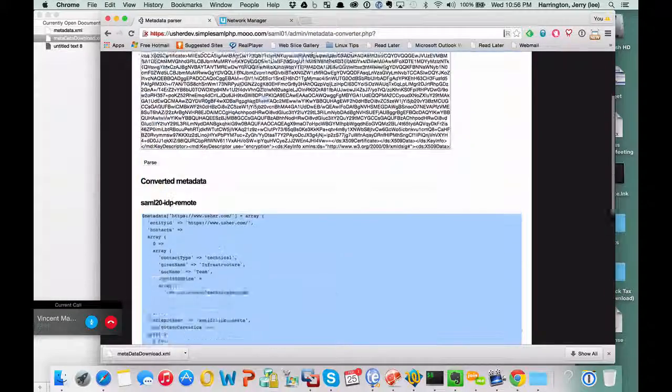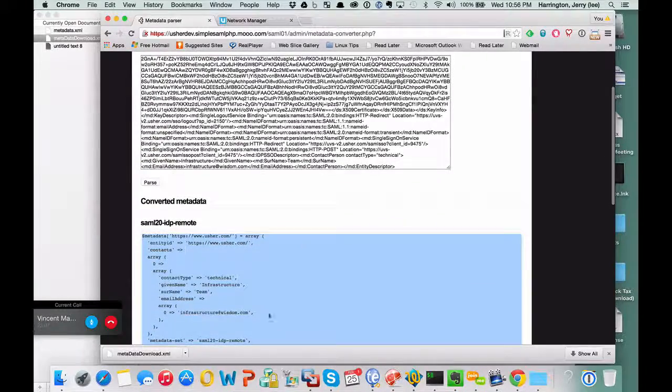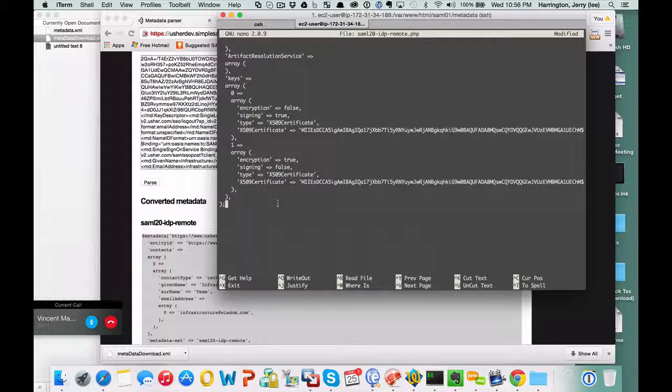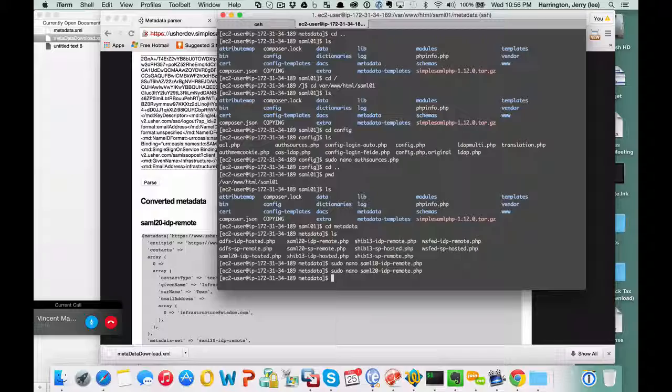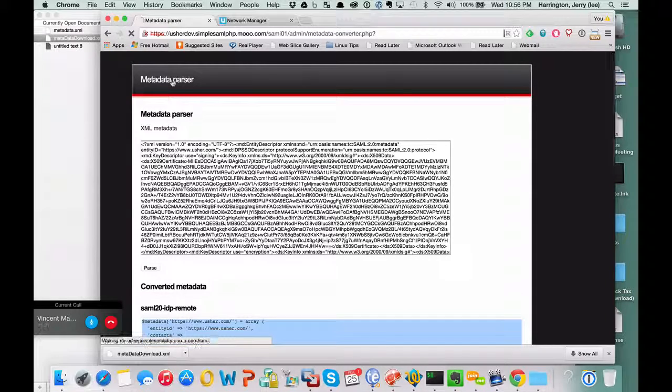So we did the parse. We downloaded our metadata. We paste it in here, click parse, and now we've copied out that metadata. And at the end of this file, we're just going to paste it. Click yes. All right. And if I haven't messed anything up, we are about to see.